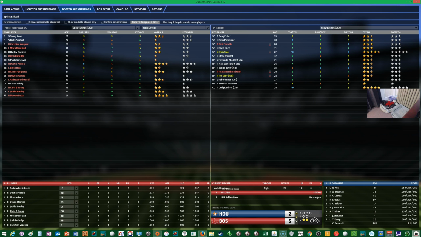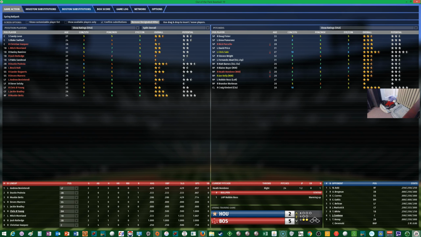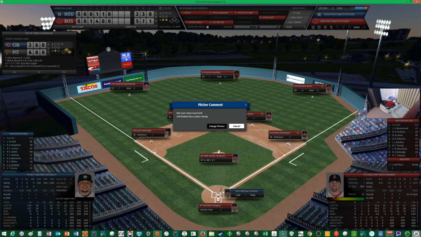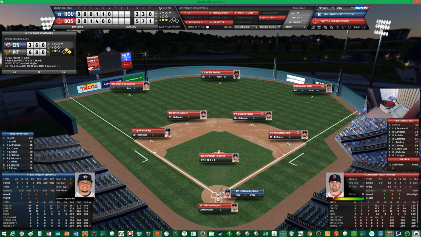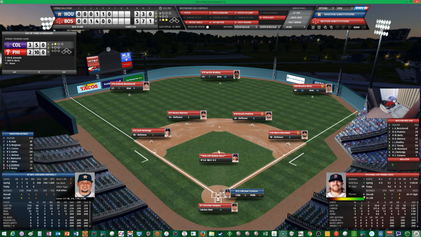Sparrow calls for Robbie Ross to come. Oh, no, he's not ready yet. Hold on. Let's visit the mound. There we go. Okay, change pitcher. There we go. Alrighty, so Robbie Ross comes in.